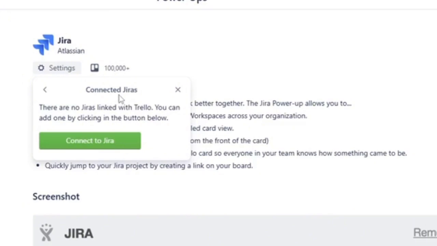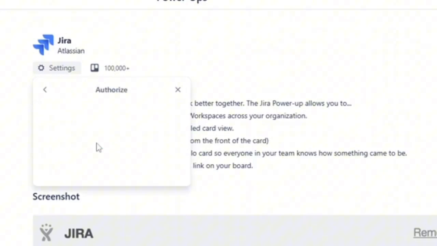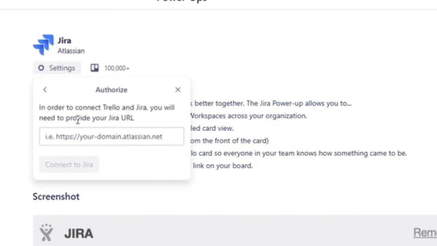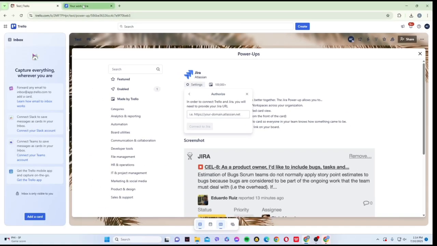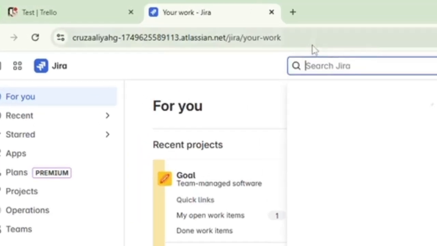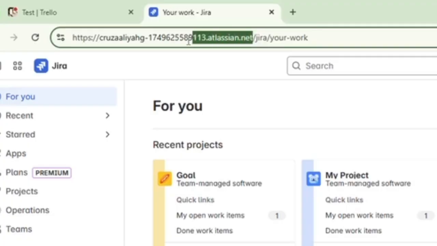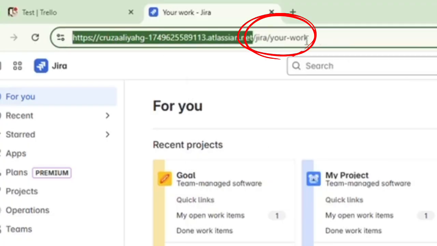Here you need to connect your Jira, so just connect to it. And now you need your Jira URL, so go to your account. And now just go ahead and copy your URL. Make sure that you leave this one here.